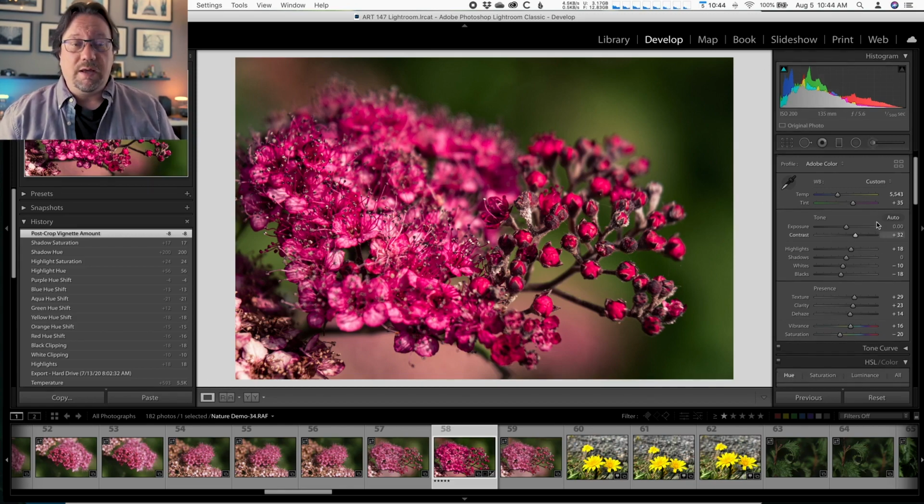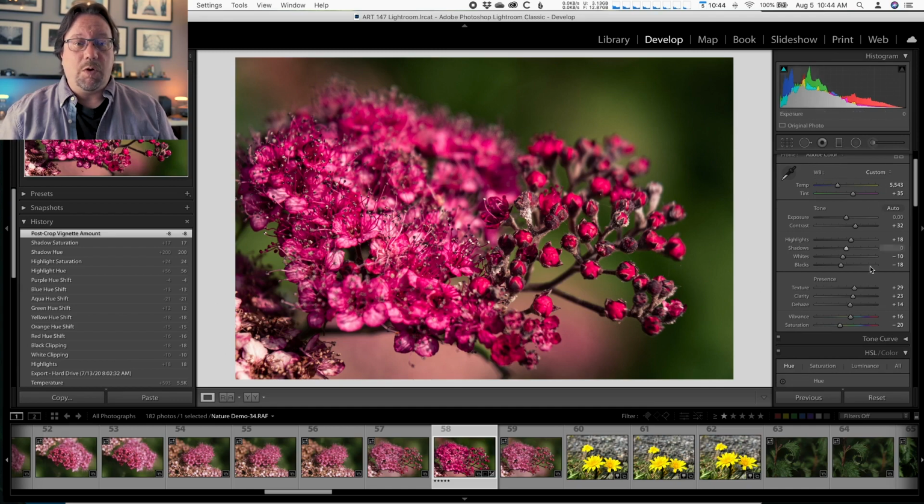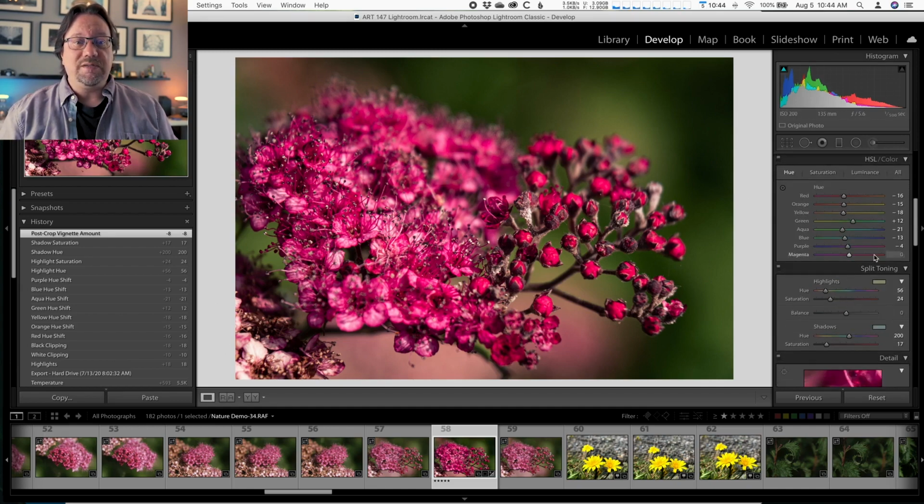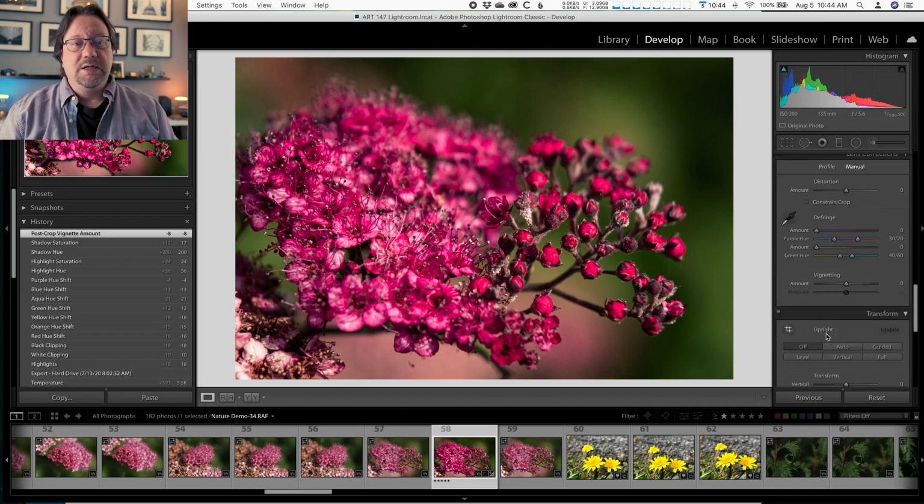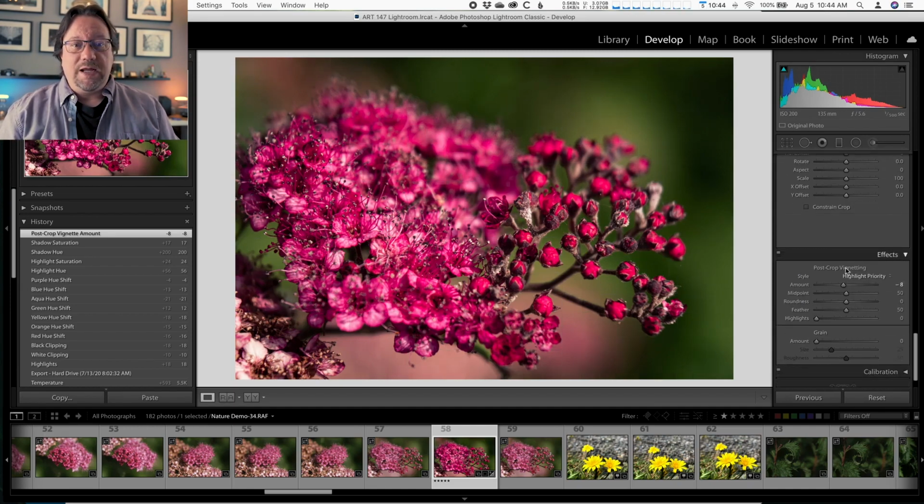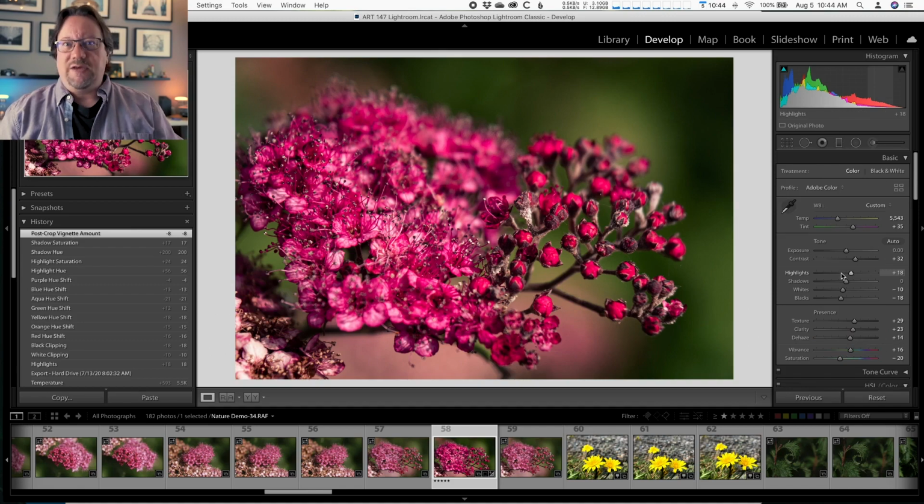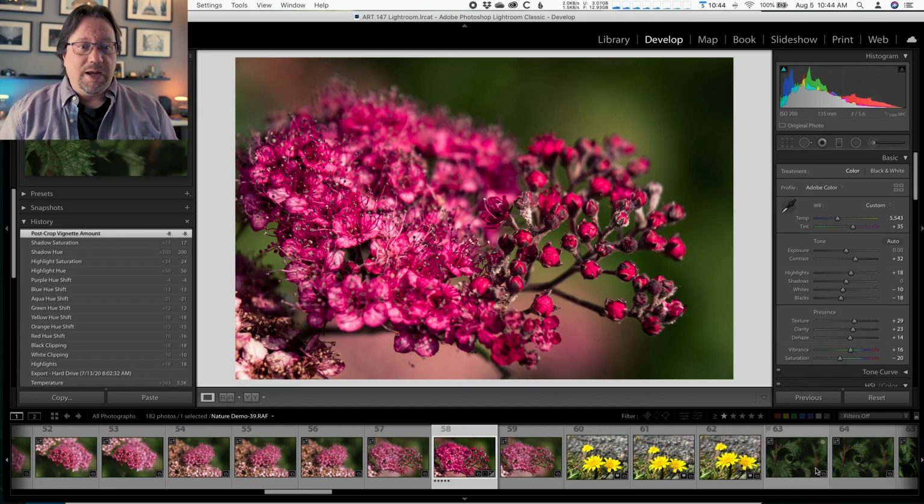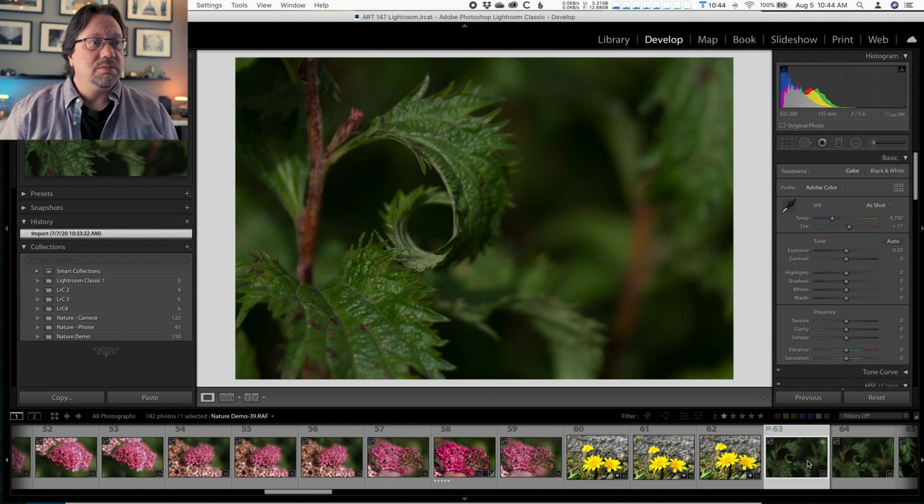I'm looking here at the basic panel. Look at, I've moved almost everything there. I'm down in HSL. I've moved a bunch of things. Split toning, I've moved things. Vignetting, I've done a little bit of that. So lots of edits. So what I want to do with this is save time and apply these exact same edits to this photo. And all I have to do is one thing.